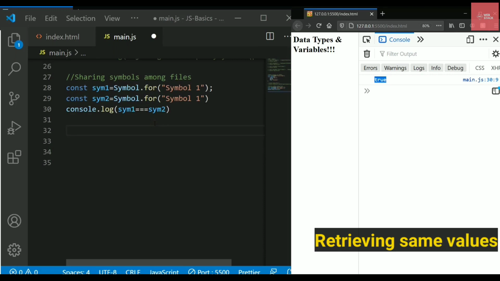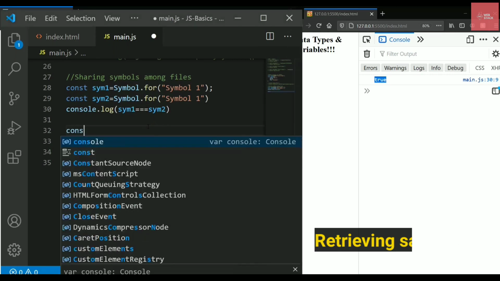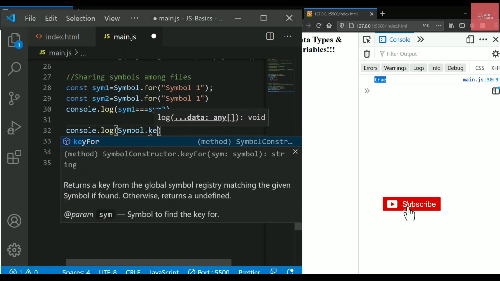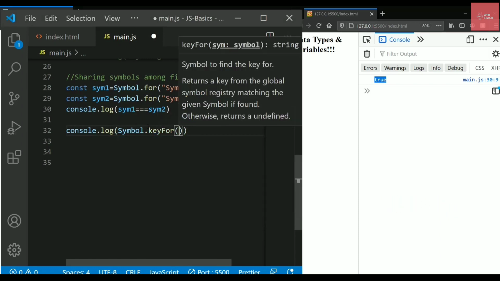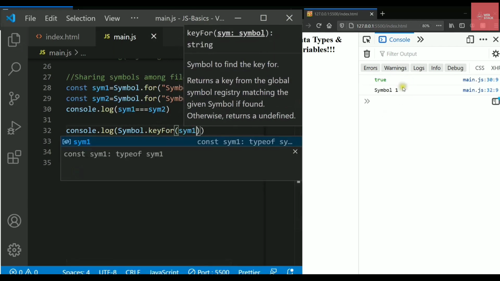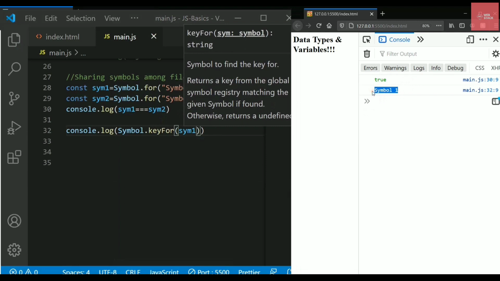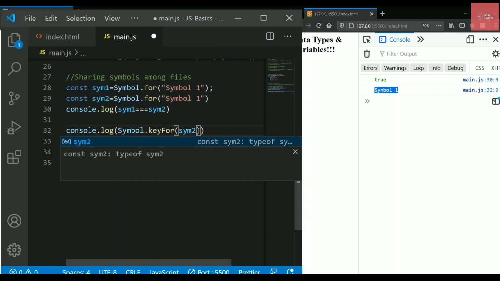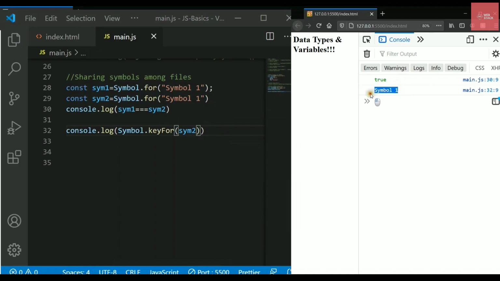Now let's say you want to retrieve this key. You can do that with the help of keyFor. I'll write console.log here and use Symbol.keyFor because I want to fetch which key is used for that symbol. I'll write keyFor sim1, and you can see that it is giving me the key as sim1. So you can always fetch the key for that variable. This key is the description that we provide inside the parentheses. Similarly, if I check for sim2, it will give me the same description value.